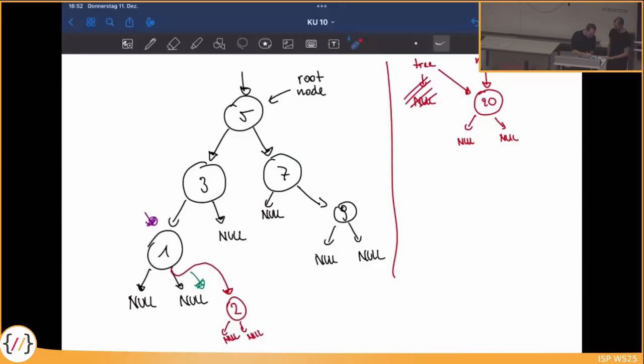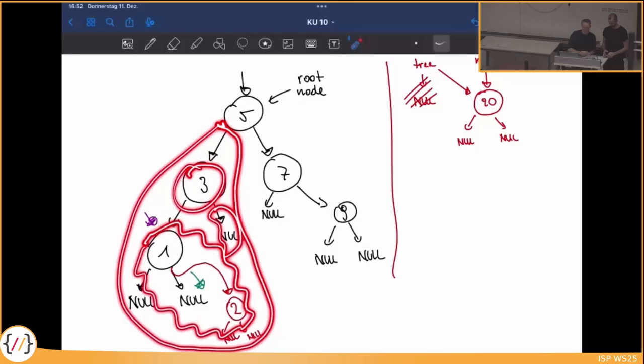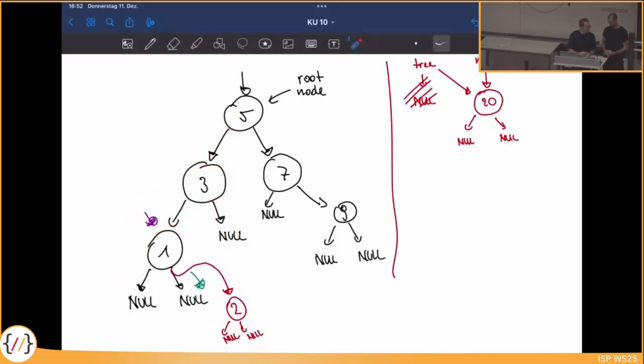Okay, so if I look at this part here, what is this? This is also a tree. So I can do the same thing as before. I print the left part, this is this, then I print the tree, and then print the right part. This is actually a good transition to our lecture where we also discussed that.